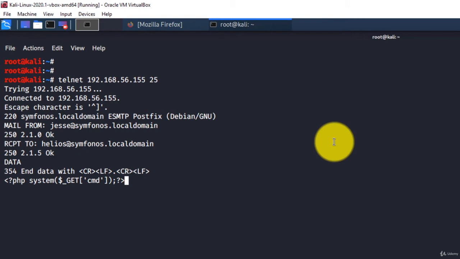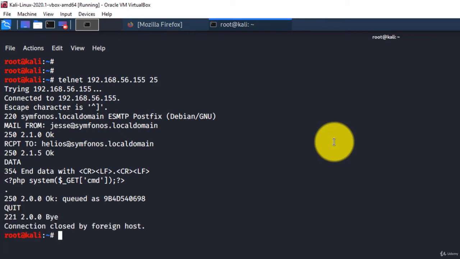All right, so that should create a parameter that will allow us to execute system commands. That's the goal here. We got that. Just dot, that's to send it. So it said okay queued, so it should be sent. Now let's just quit out. And now let's make sure that that worked.